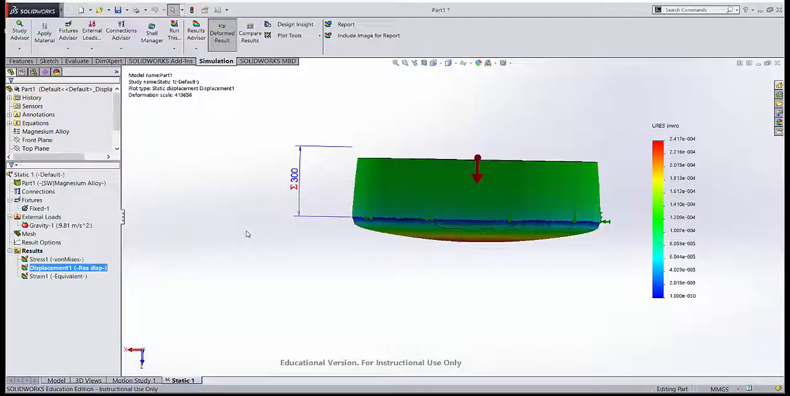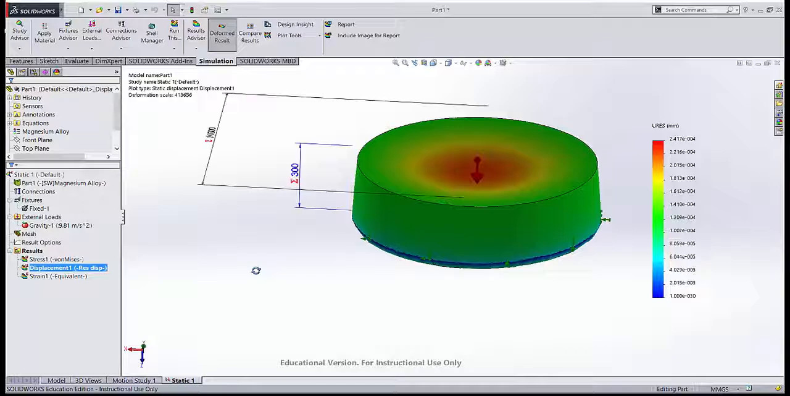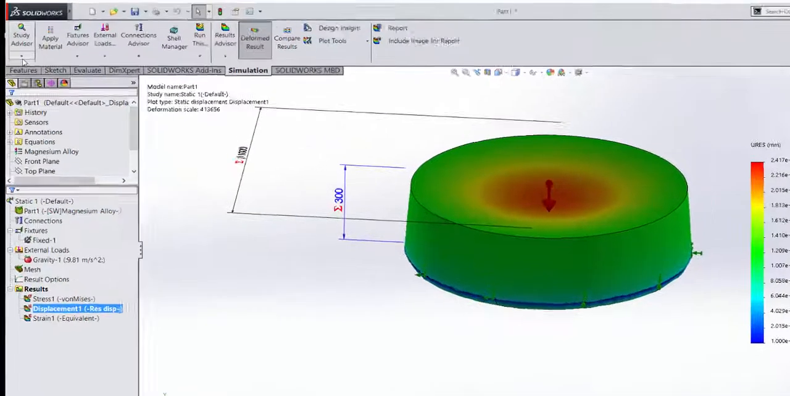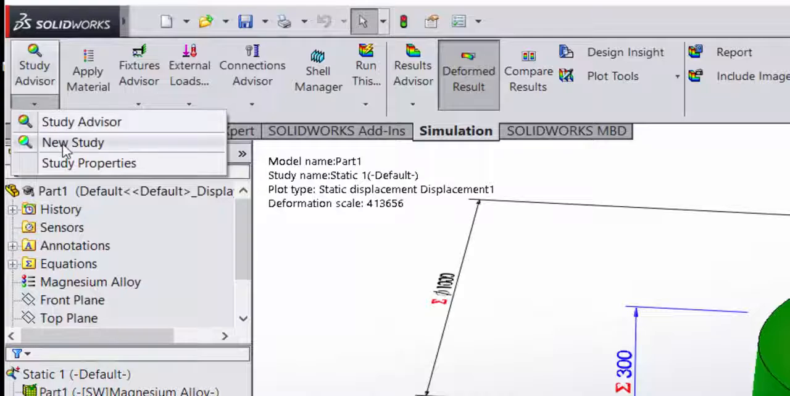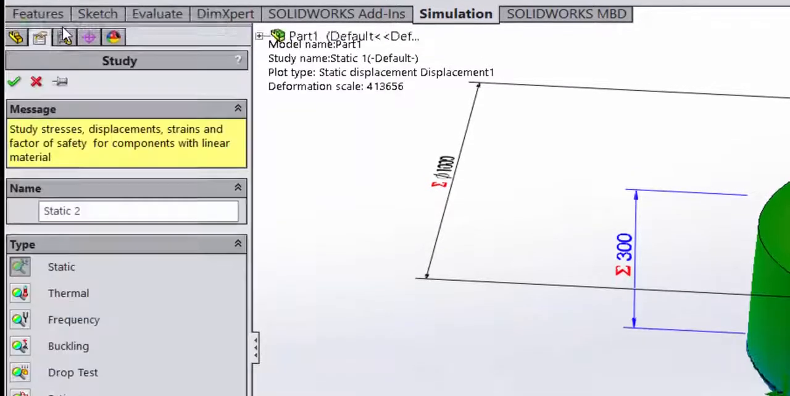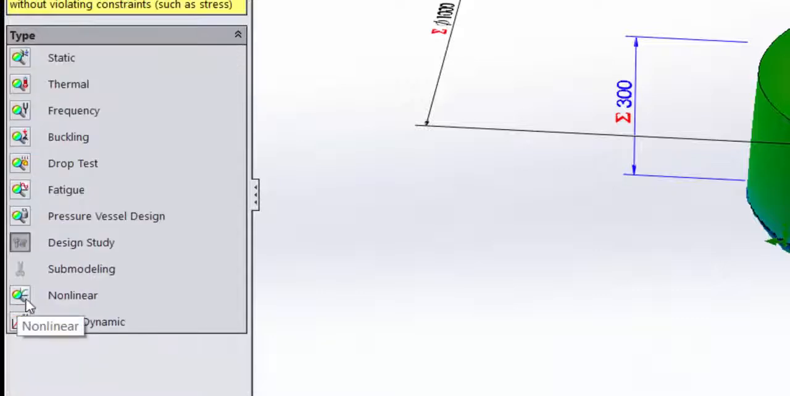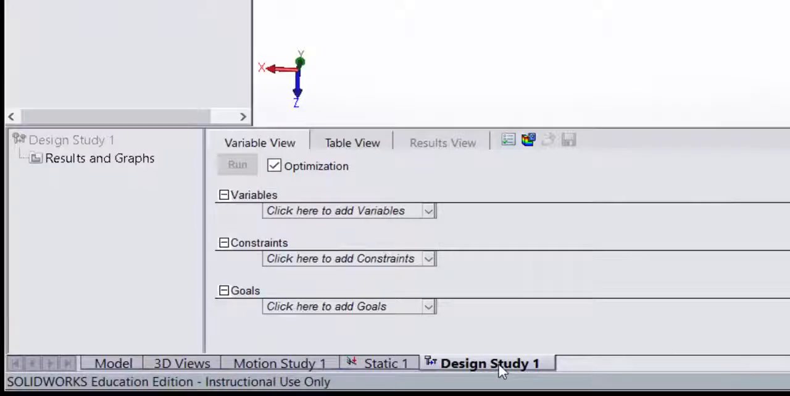Our next step is to perform a design analysis. We can do this by creating another study, by going to the study advisor, or by directly creating a new study. In this case, we'll be creating a design study. Let's go ahead and click OK. We now have a new tab for a design study. In the design study, we have to set 3 different kinds of parameters. These are variables, to vary, constraints, which must be satisfied, and goals, which are another way of saying find the best solution that satisfies all the constraints.